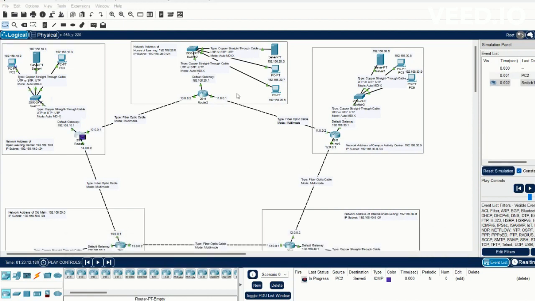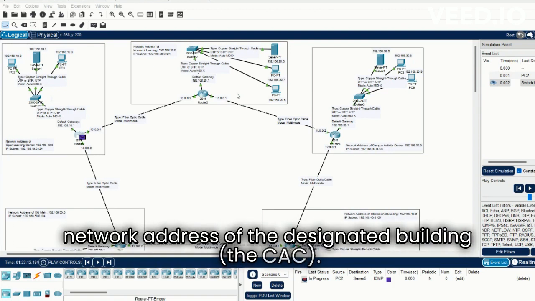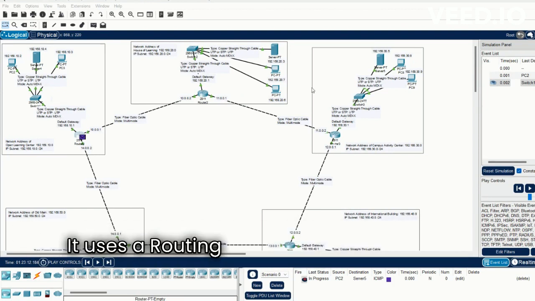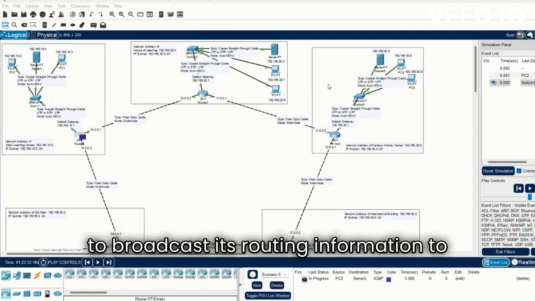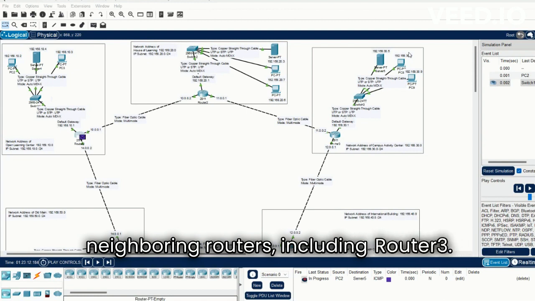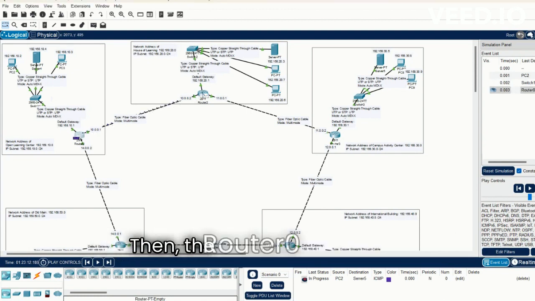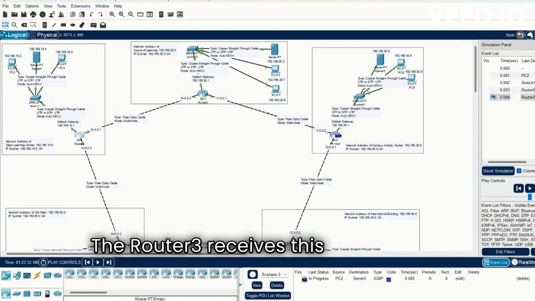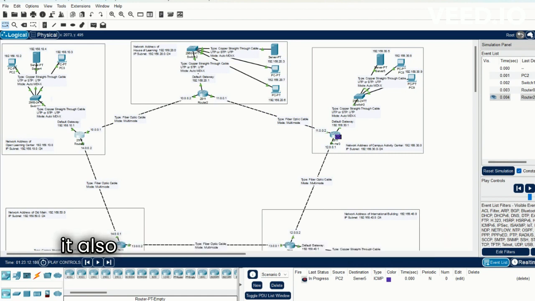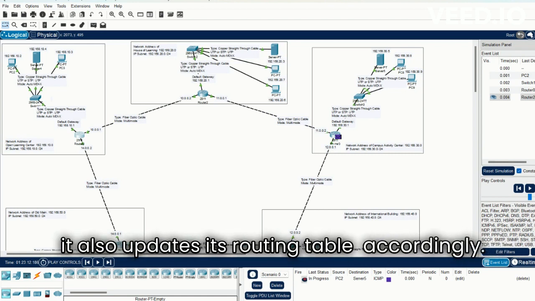The PC2 generates a packet addressed to the server 5 and forwards the packet to its default gateway at router 0. At this point, router 0 checks if its routing table has a specific entry of the network address of the designated building. It uses a routing information protocol to broadcast its routing information to neighboring routers, including router 3. Then, the router 0 broadcasts updated information of the networks. The router 3 receives this update, and it also updates its routing table accordingly.